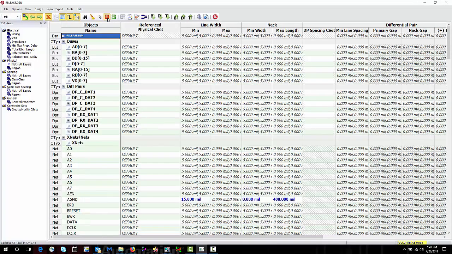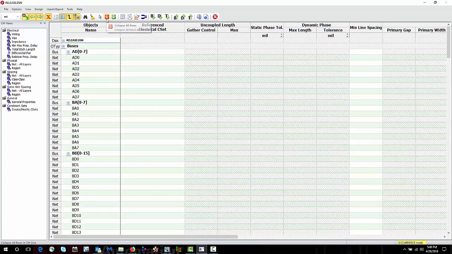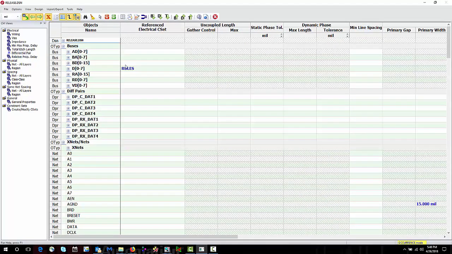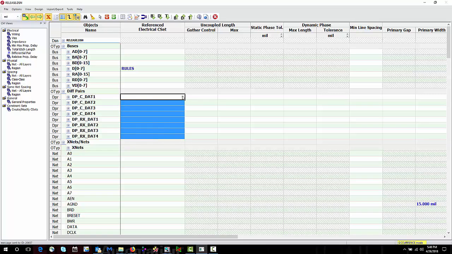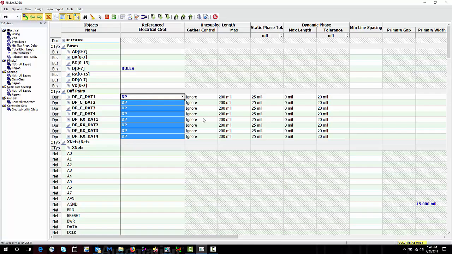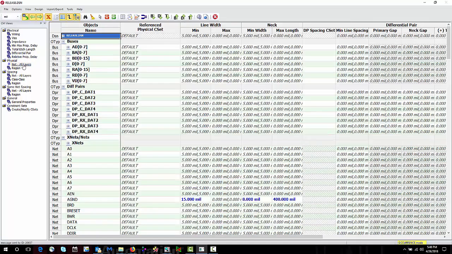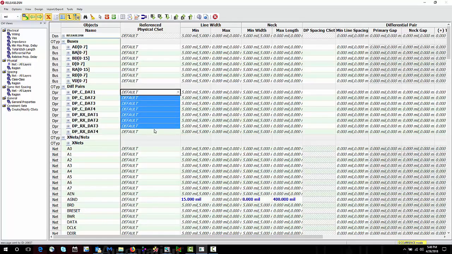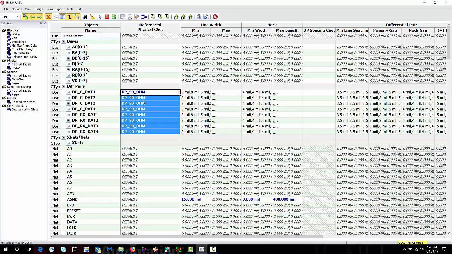So now I have all my differential pairs. Let's go to the differential pair worksheet in the electrical domain, and here's all of my differential pairs. I have 8 sets of differential pairs. I'm going to select them all and give them the differential pair or DP rules for my electrical constraints. Next, we'll go to the physical domain, and we'll do the same thing. We're going to give it our DP 90 ohm differential pair rule.